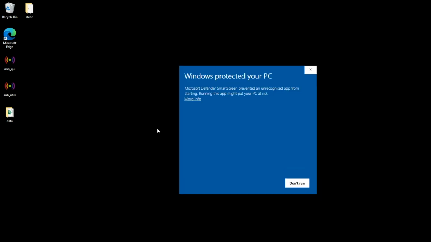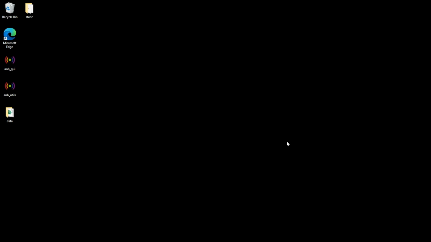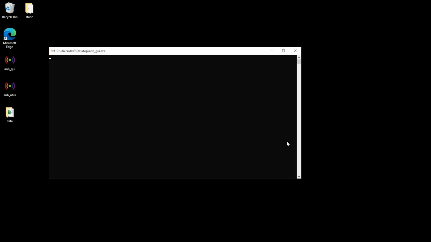Once extracted, a simple double click of the A&B GUI executable launches the web server on localhost port 8080. And after doing its virus check, will open the GUI home screen on your default web browser.